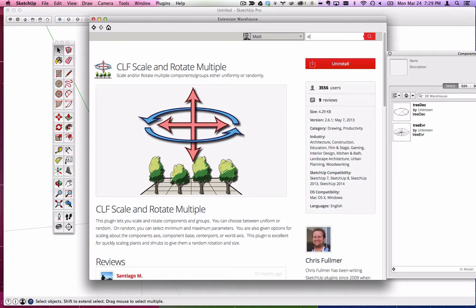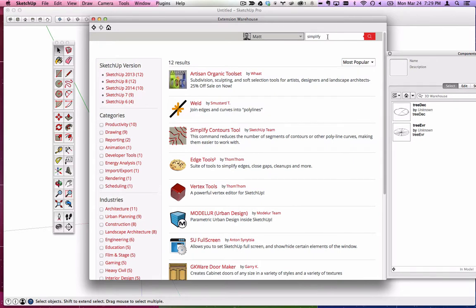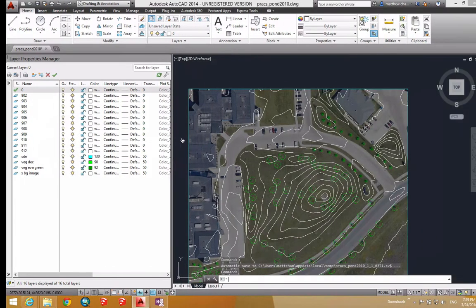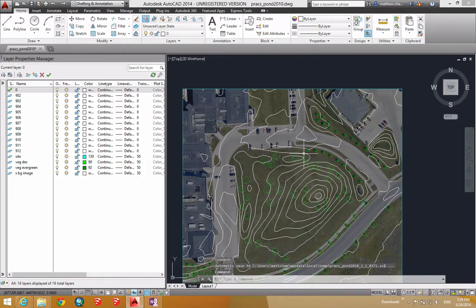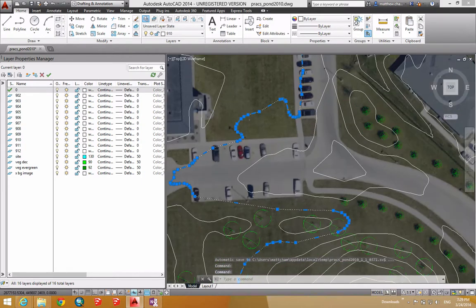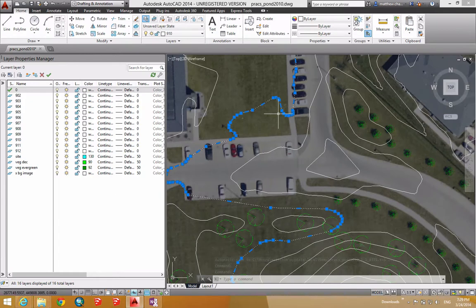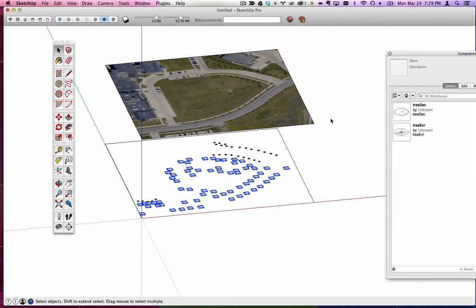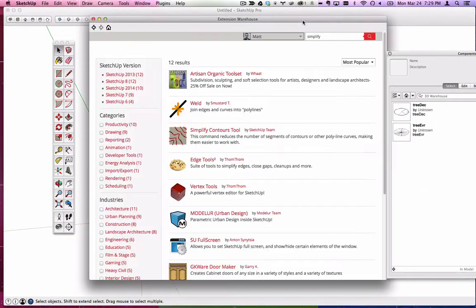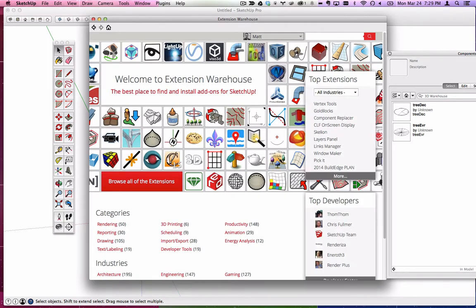Let's search for simplify and possibly simplify contours. There we go. That's another one that doesn't hurt. It's a little buggy, but it cleans up contour data that oftentimes, especially when it comes from Autocad, can be very heavy in terms of polygon. I've already cleaned this up in Autocad, so it's not too bad, but just know that it can get really messy. In situations like that, the Simplify Contour will help you out.